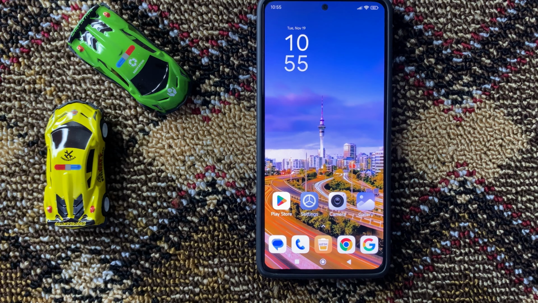How to fix Redmi Note 13 won't send text messages. So let's start the video.